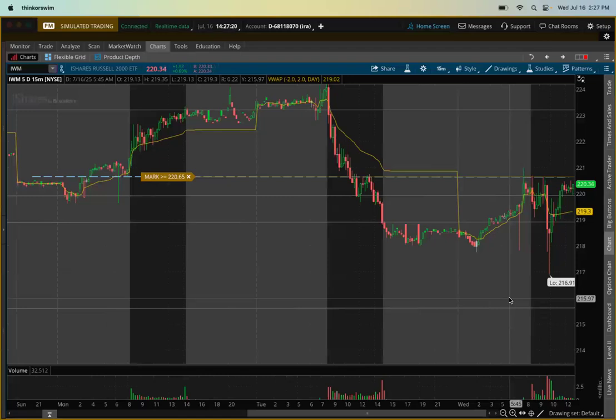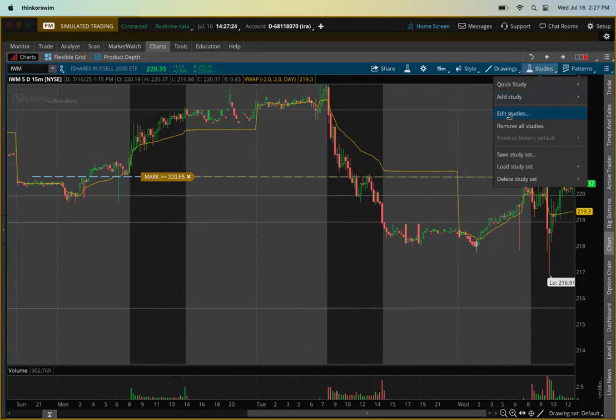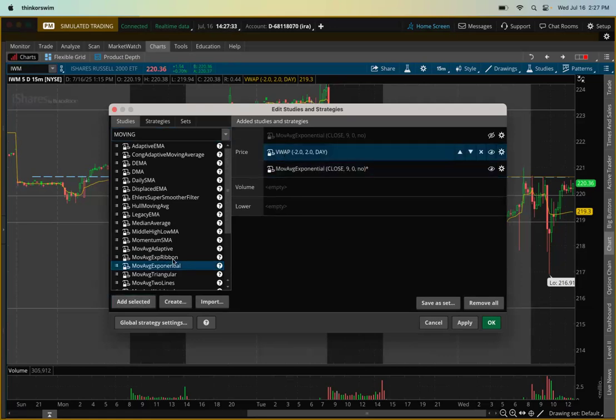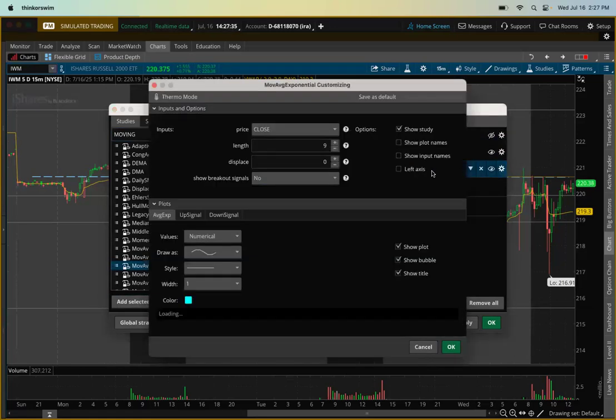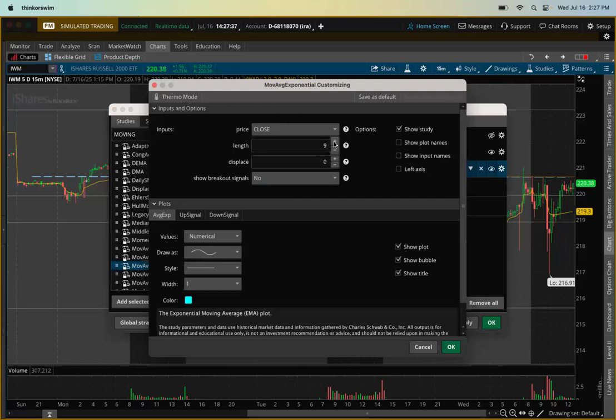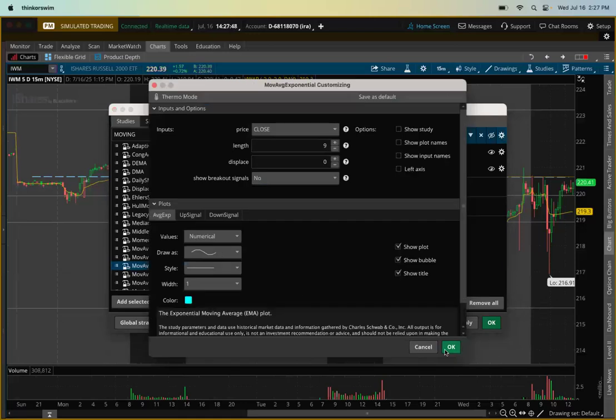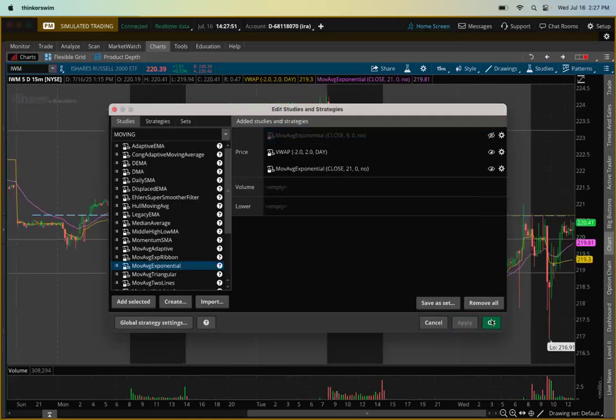So if you have the 9 and the 21 and you have the VWAP on, let me just quickly add the 9 and the 21. So you're going to go back to studies. I'm going to type in moving average. I actually have the moving average exponential and I already have one on here, so let me change this to the 21. And the 21 I usually make pink. I could talk more about my color coding. I'm going to keep that one this electric blue. Okay, so we're going to apply.